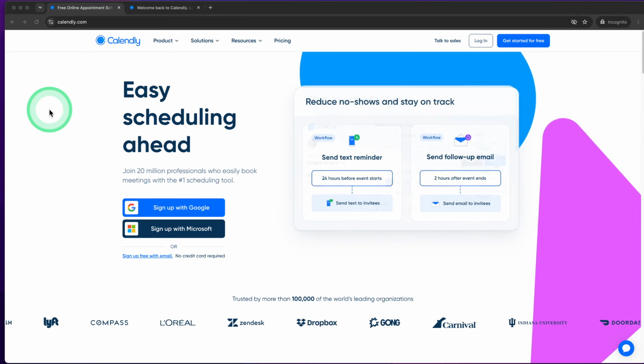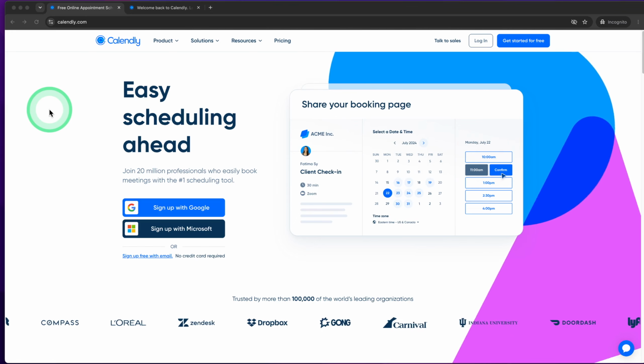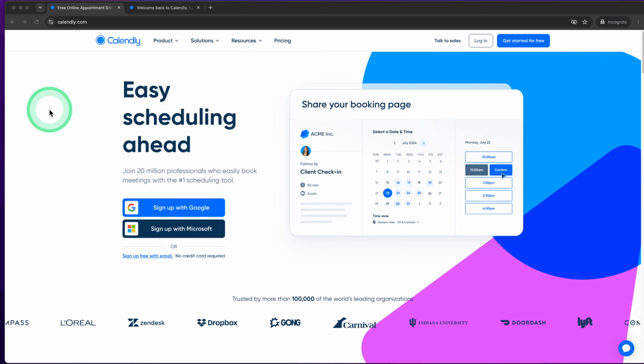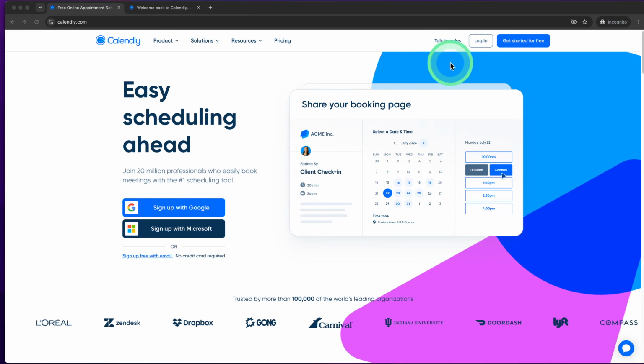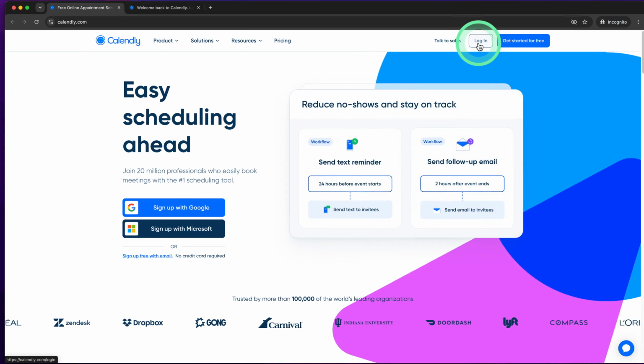Now, let's jump right into it. First, head over to the Calendly website, open your browser, and navigate to www.calendly.com. Once you're on the home page, look toward the upper right corner of the screen and click on the Login option to access your account.